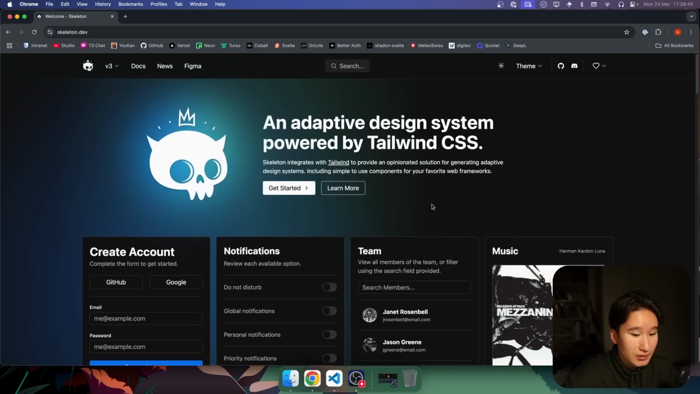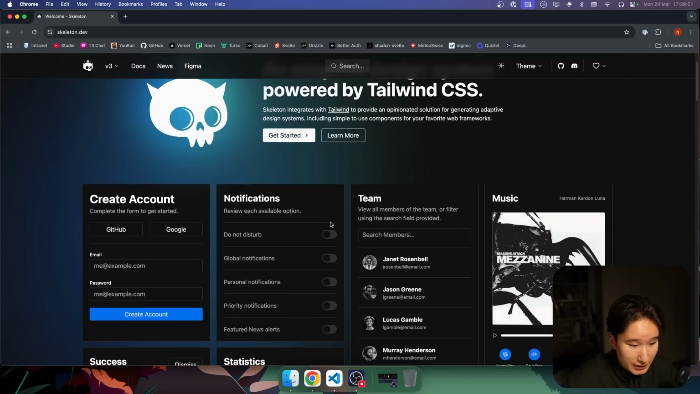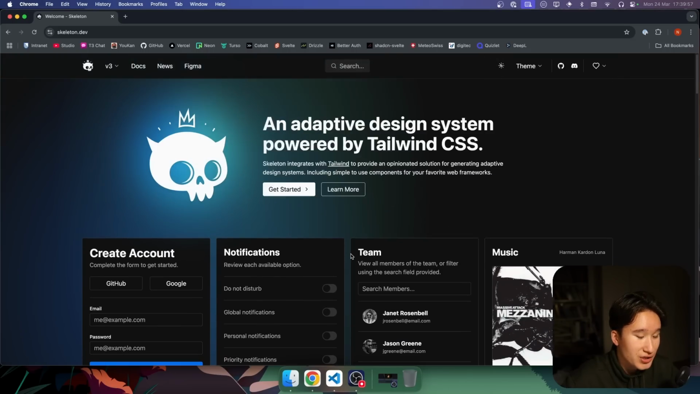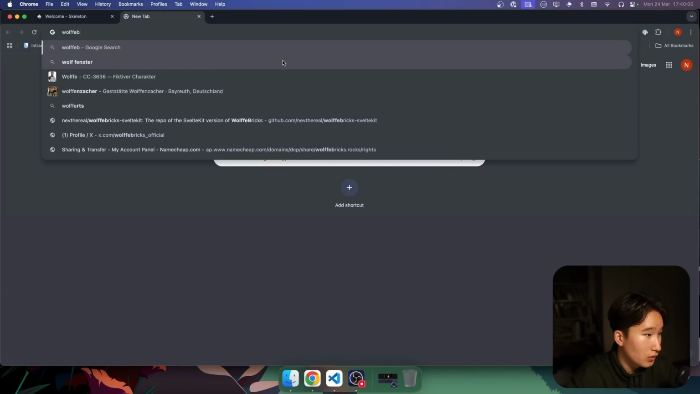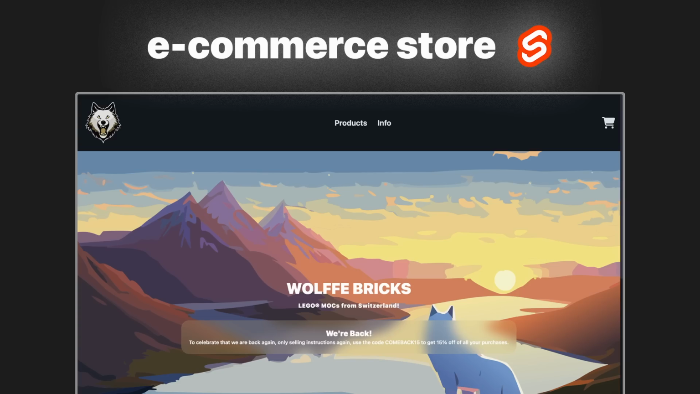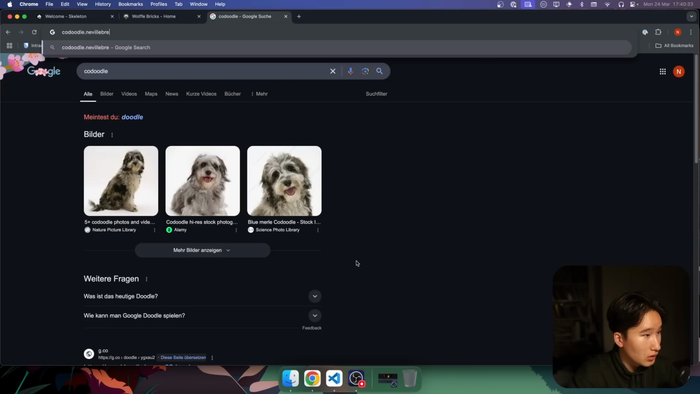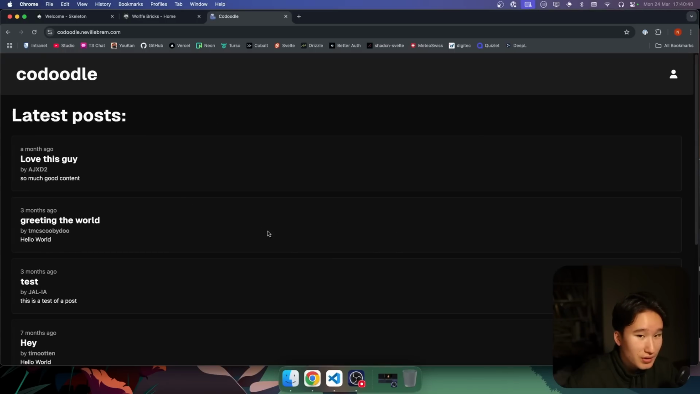This is skeleton.dev, and they just made their new V3 release, and I gotta say, dude, it's such a cool thing now. Because it was already a very good library before. For example, I built wolfbricks.rocks with it, which was my first video on my channel. I also built Codoodle. I think it's under this domain. Should be, yeah. So this is basically the other app that I've built with it.